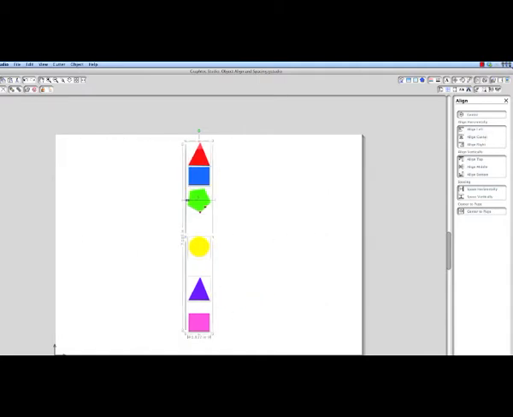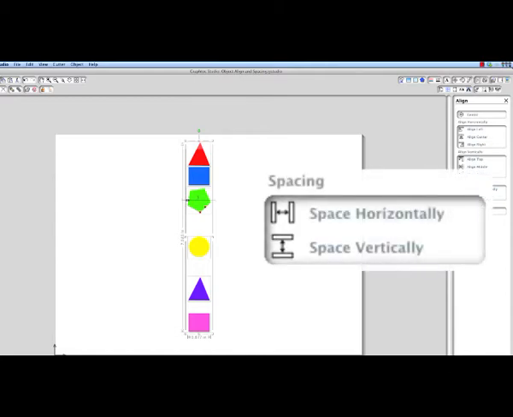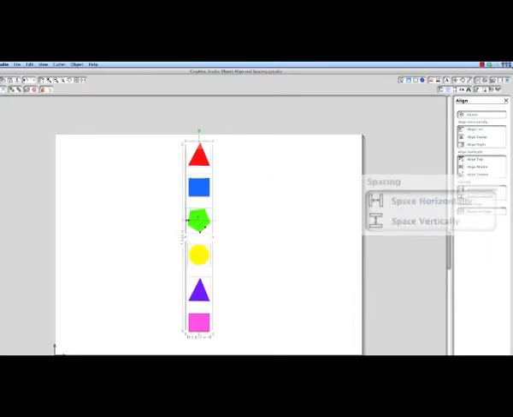Notice that the spacing between the objects is uneven. In the Alignment side panel, there are several options to space these objects evenly. The 2 spacing choices are Space Horizontally and Space Vertically. In this case, we'll choose Space Vertically. And now all the objects are spaced evenly.